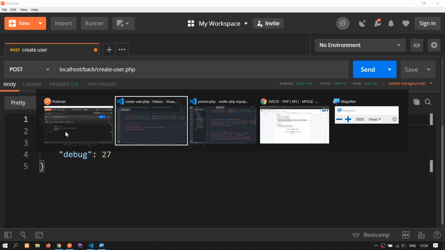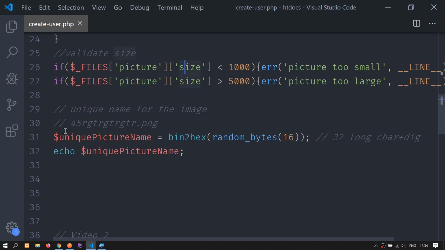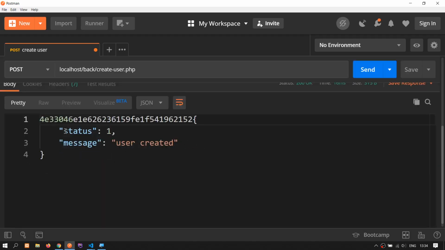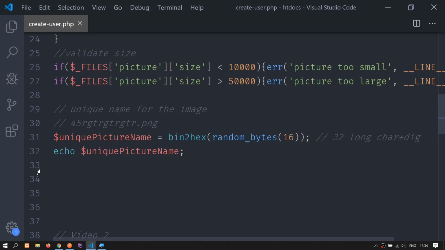Okay, picture too large. I need to first of all fix the sizes. I will say that it has to be between 10,000 and 50,000. And this here is the bin2hex that we get. You can see numbers and some letters there. So that's what I want to use to generate my image name. So it will be all these followed by the .png. So let's create the image name.